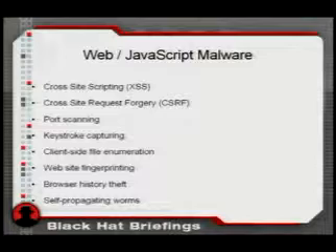Now, out of curiosity, by show of hands, how many of you had heard of anti-DNS pinning or DNS rebinding before you saw the Black Hat schedule? Okay, yeah, not that many. Now, how many have heard of and know how to launch a cross-site scripting attack?